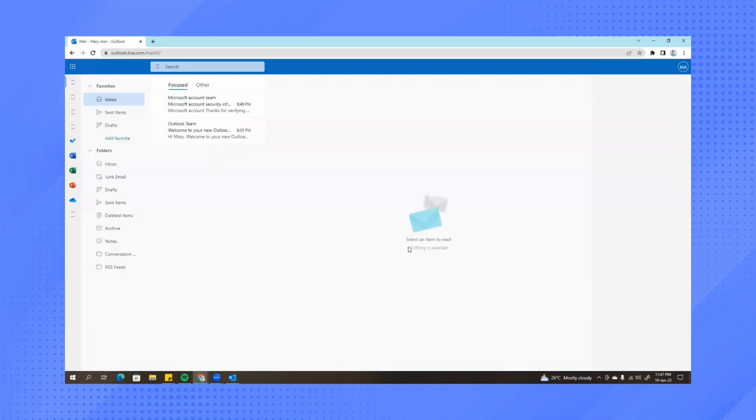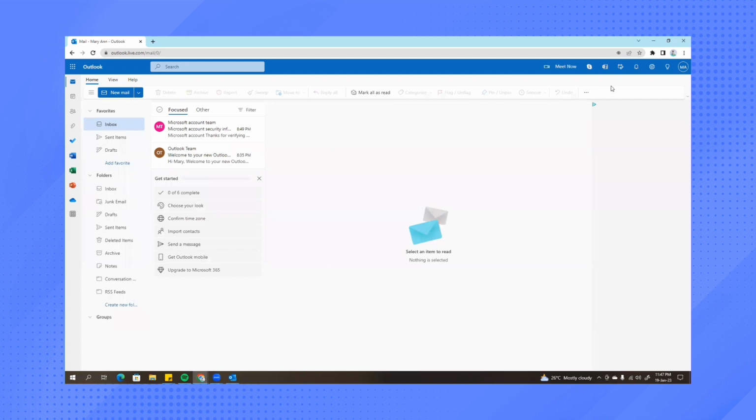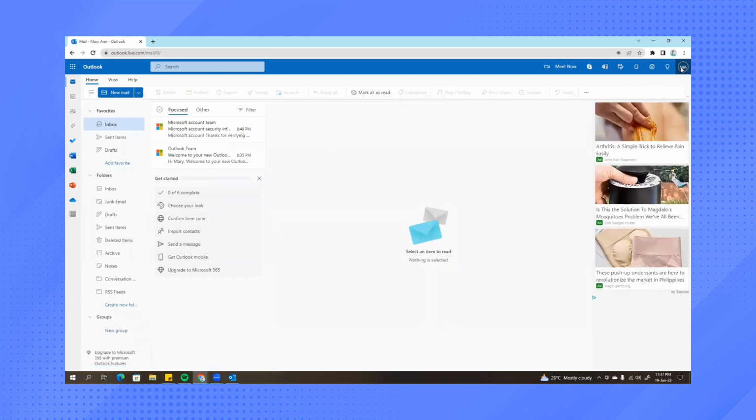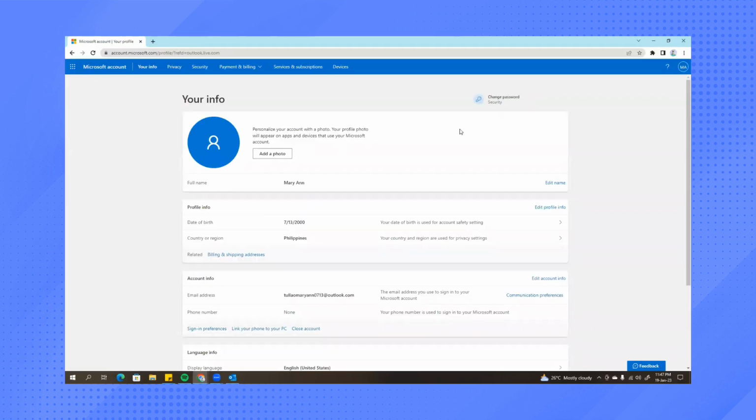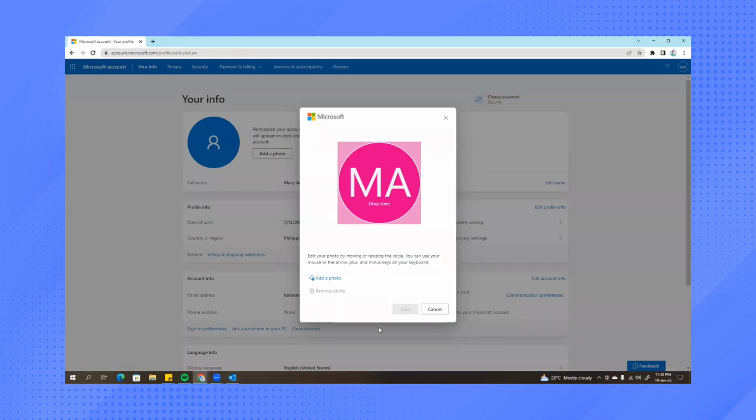Once you're already signed in, on the right part of the screen, click on your icon and then go to My Profile. Once you're on your profile, you'll have an option to add or change your photo in here. In my case, since I don't have a picture yet, I'll click Add Photo and then click this one here.